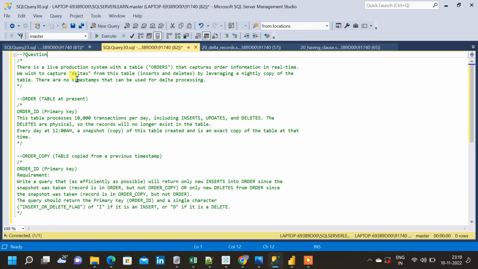In this video, we will discuss a problem which makes use of the concept of delta detection. The question is, there is a live production system with a table called orders that captures order information in real time. We wish to capture deltas from this table, inserts and deletes, by leveraging a nightly copy of the table. There are no timestamps that can be used for delta processing.